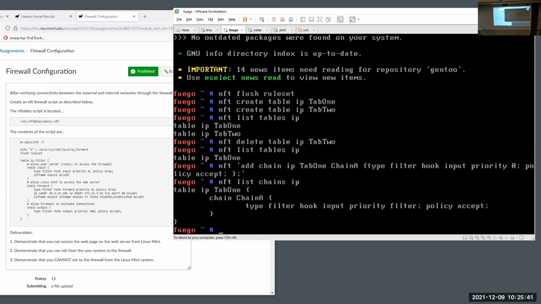Okay, so now we've added a chain to our table. We need to add a rule to this chain. So let's add a rule to the chain so we can see the hierarchy here. So let's do nft add rule to the IP table called tab 1.